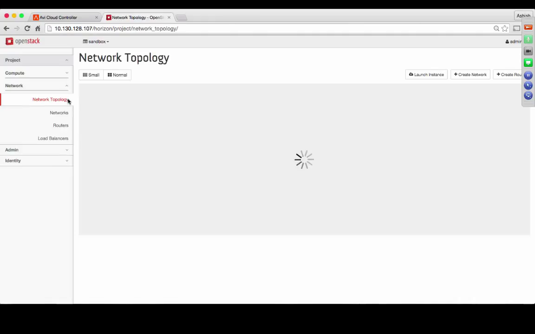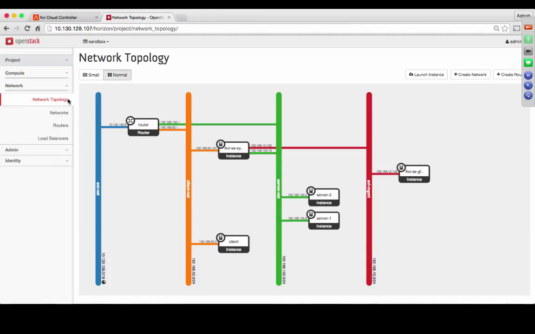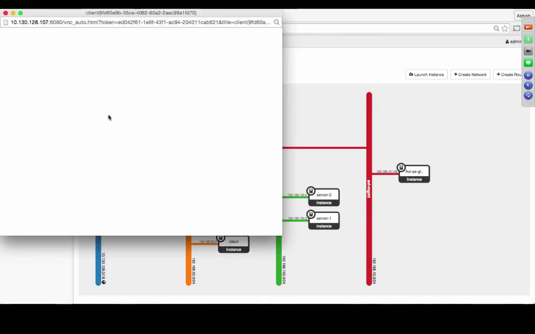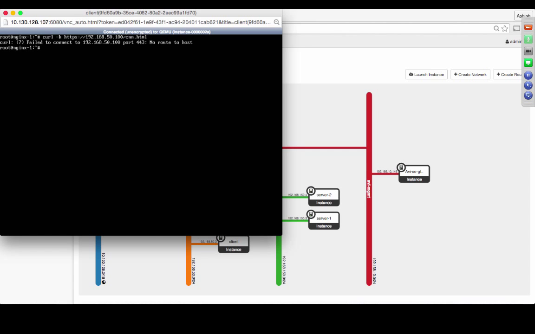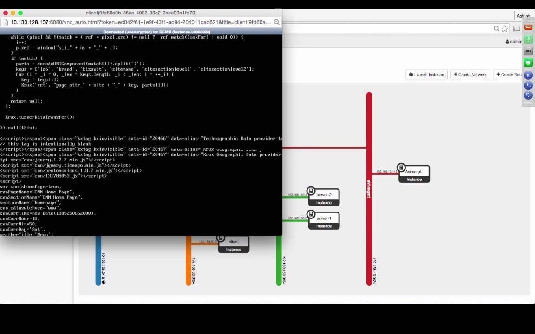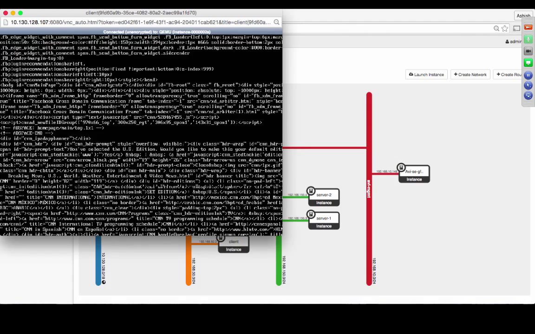Let me switch to the topology just to show what happens here. In this case, Avi controller essentially inserts a service engine with one leg into the data network and one leg into the VIP network and provides load balancing. So the traffic coming from the client will go to the load balancer and be load balanced to the backend servers. So let's go to this client and send some traffic, and we'll do a curl to this, and as you can see, now the traffic is flowing through.